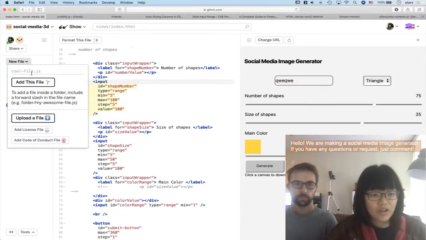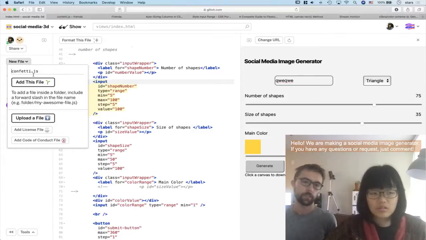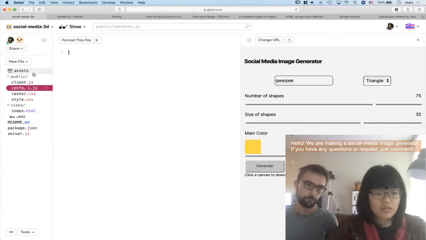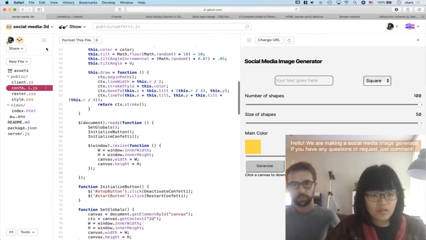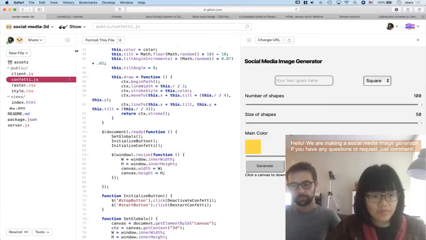So, new file, confetti.js. Do I need to place it in any folder? Just put it in public. Like no forward slash, I don't think. So it's the parent. Like this? I believe so, yeah. Okay. And then just call it in the style sheet, the main index file.